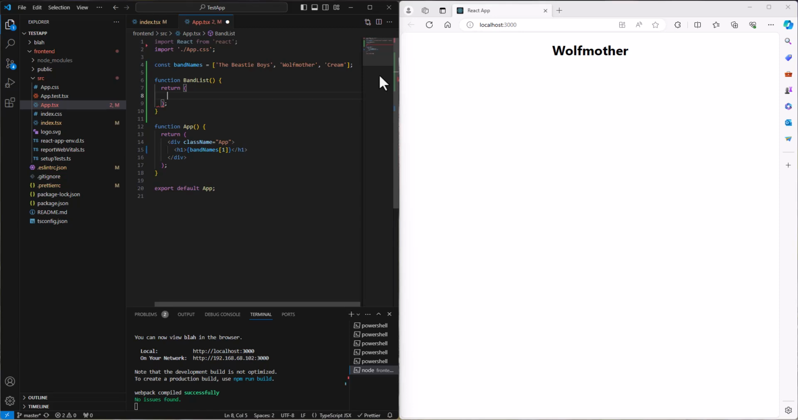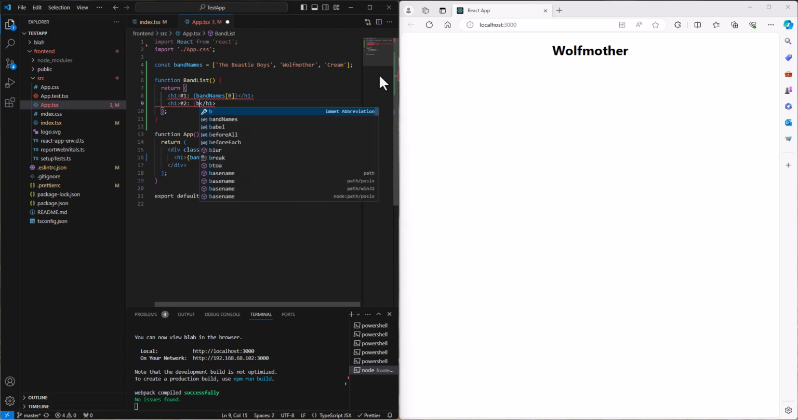So what if I wanted to put in an h1 tag that says number 1, and then go into my band names array and grab element 0, and then I'll put in a second one. This is number 2, and Wolfmother, whoops, not directly though, band names.